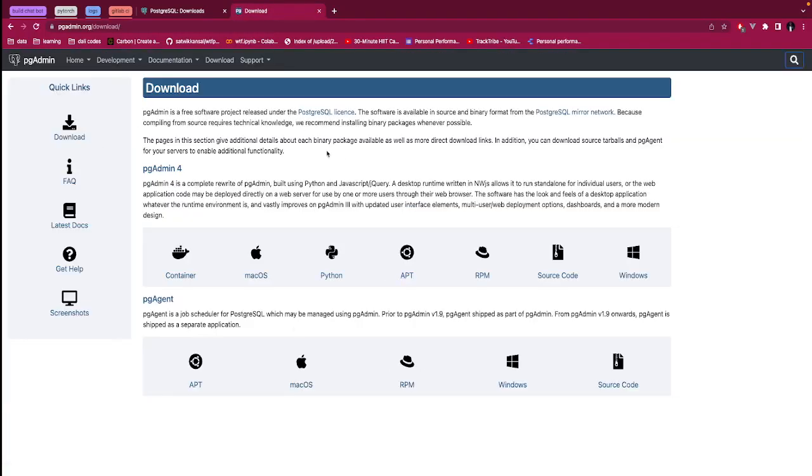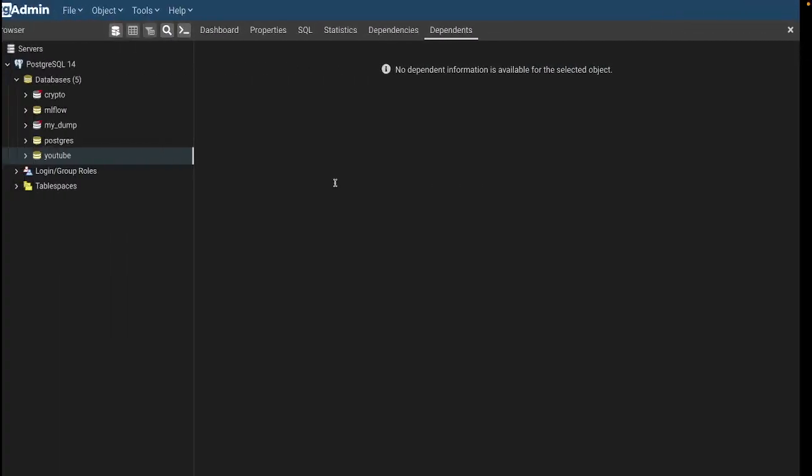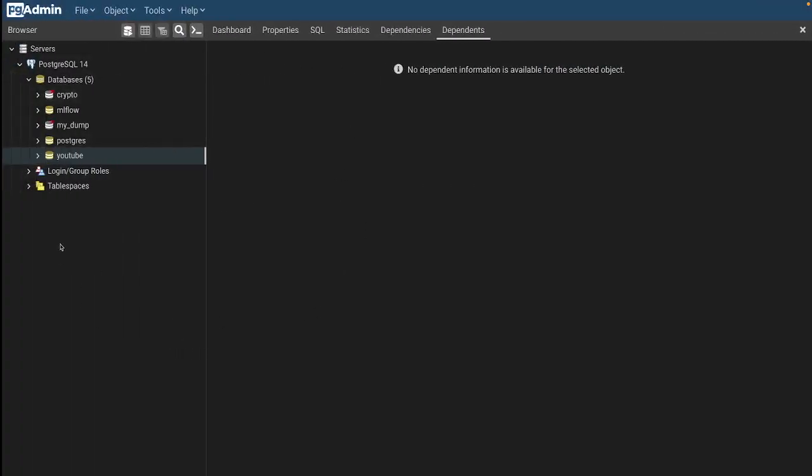So I'm using pgAdmin to connect to Postgres. pgAdmin is like my client that will be connecting to Postgres to work with the data. So this is pgAdmin, and I have Postgres running on my computer. So the first thing that we're going to do is to create the table.